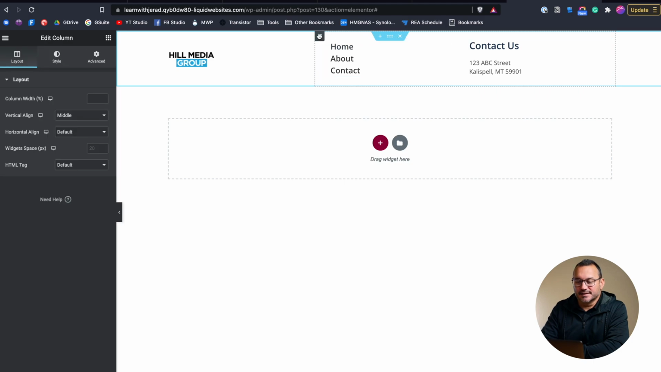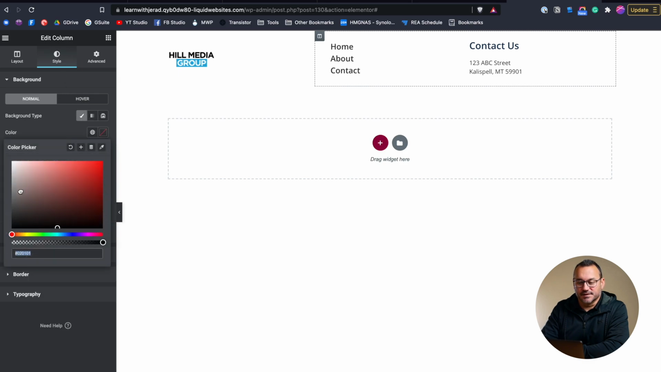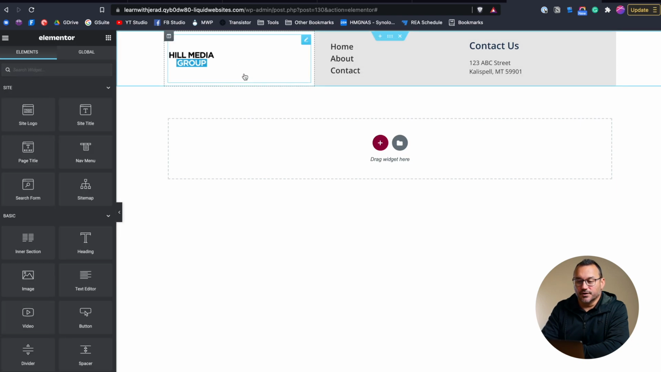color. So let's select this column and choose style, background color. We will set to something like a light gray. And then that gives us a little bit of separation between our logo over here and this background color.